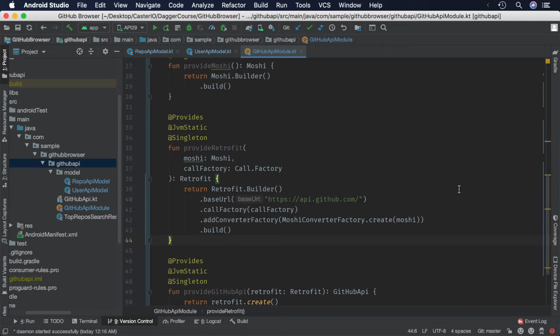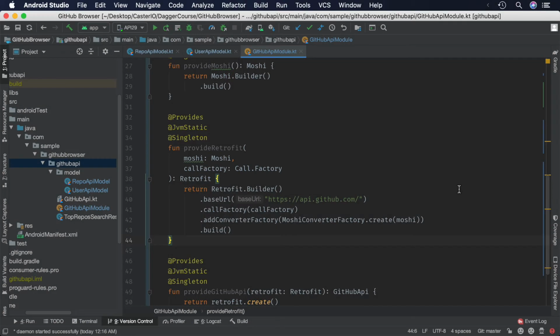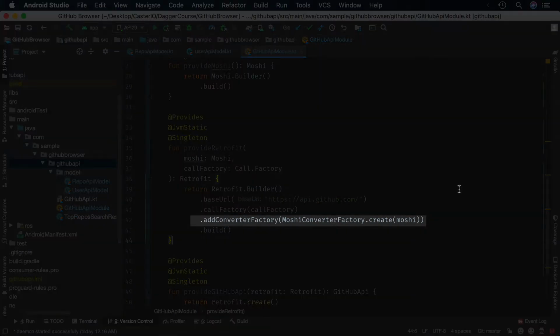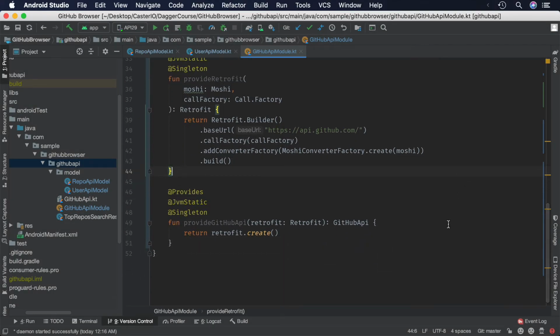Next, we provide the Retrofit instance. This requires the 2 dependencies that we're providing above, and since those are now part of the Dagger graph, we can just declare them as function arguments, and Dagger will pass those along when we request an injected Retrofit instance. Here we'll register the Moshi converter factory, and that will use those generated adapters. And finally, we'll provide the GitHub API. Where before we were using our fake implementation, here we'll use Retrofit to create an instance. Now when our AppRepository injects GitHub API, it will get this instead of the fake one.